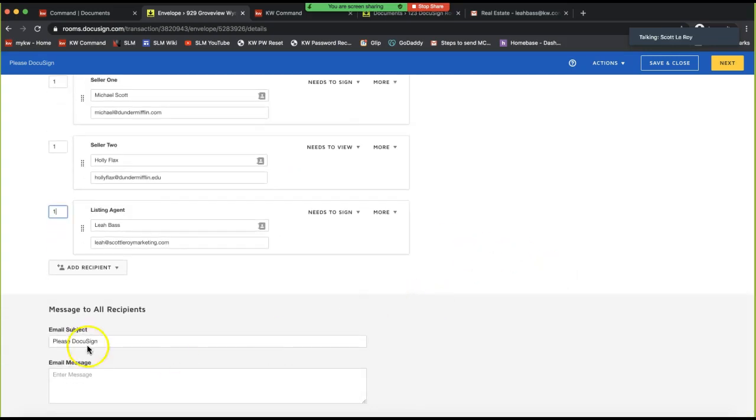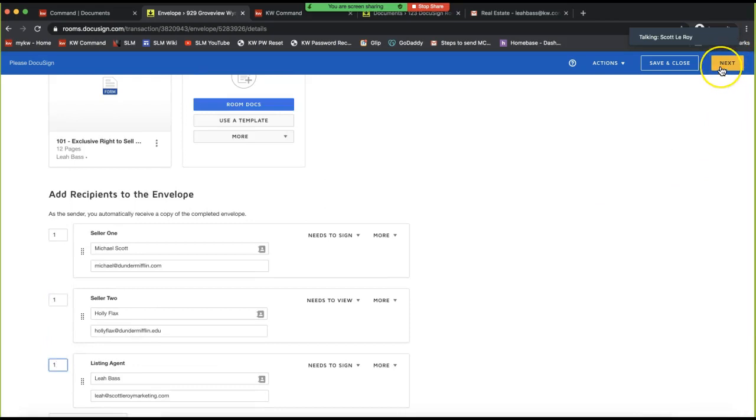Alrighty, now I can go ahead and click the next button on the top right. And guys, just a heads up from here, you can always save and close this as well. If you're not ready to send this off quite yet, you just want to be prepared, you can go ahead and do that ahead of time and click save and close. But in this case, I'll click next on the top right.